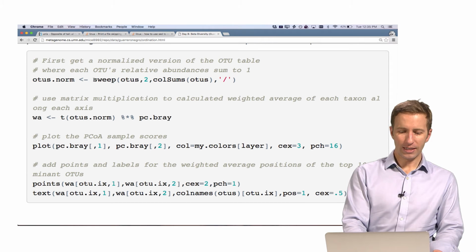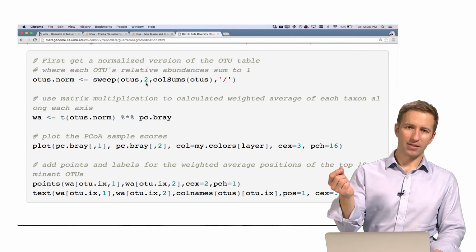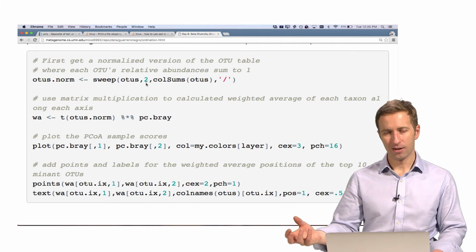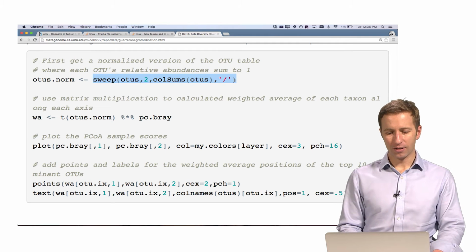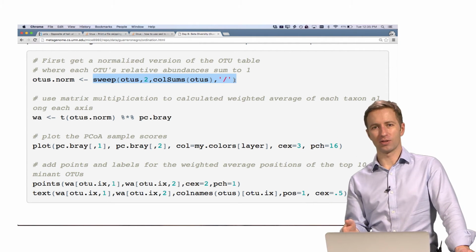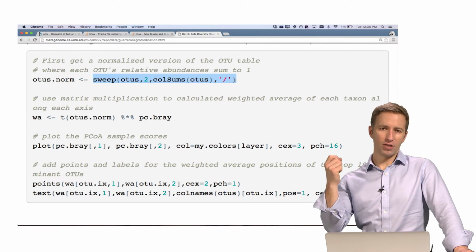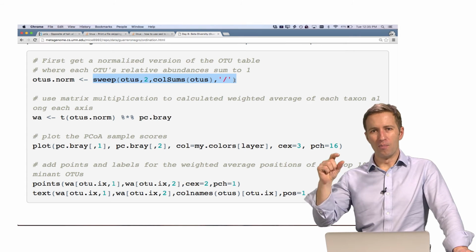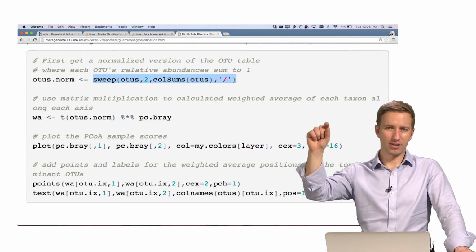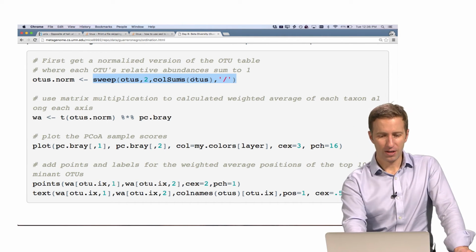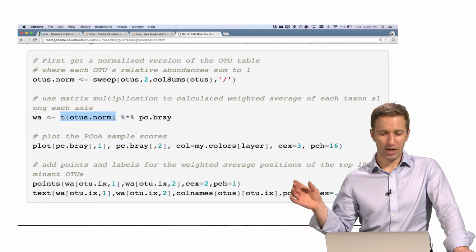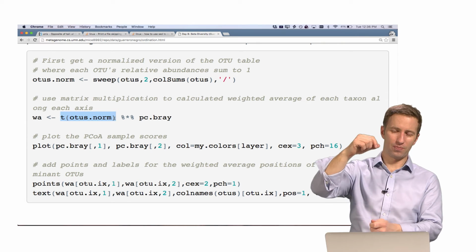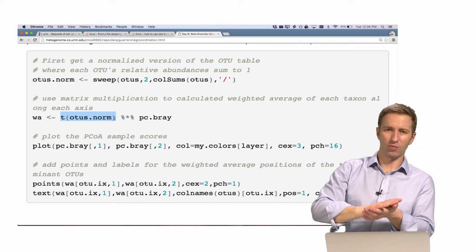And what you do is you basically treat each feature as a weighted average of all of the positions of the samples that feature is in. So to do that, we're going to renormalize the OTU table by the columns so that the columns sum to 1, which means if an OTU is highly abundant in, say, sample 1 and just a little bit abundant in samples 2, 3, and 4, then most of the position of that feature along each axis is going to be determined by the position of sample 1. Then we can just use a matrix multiplication. So we multiply the transpose of that feature table by the principal coordinate scores, and that sums up and gets a weighted average along each dimension.